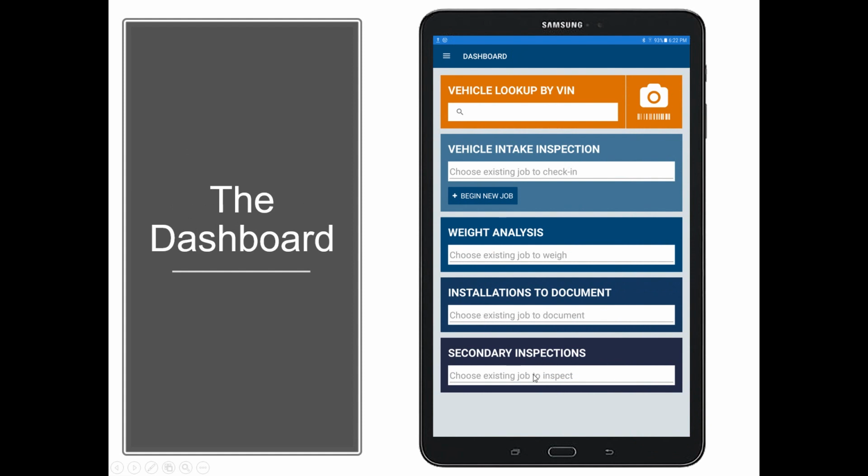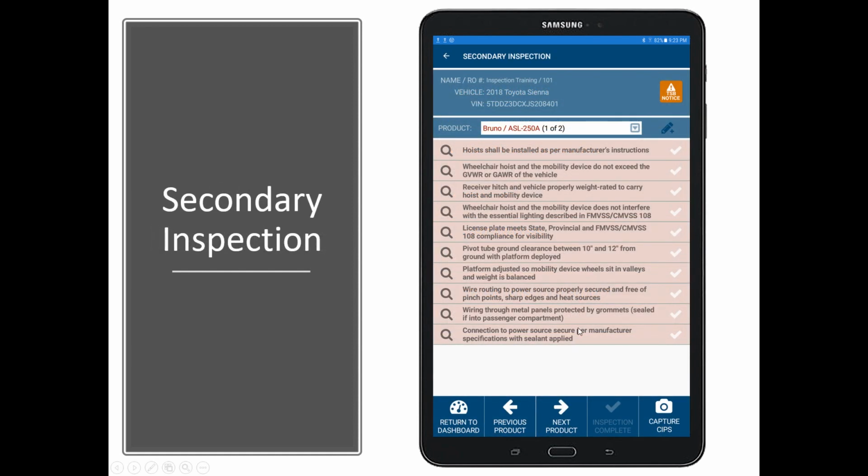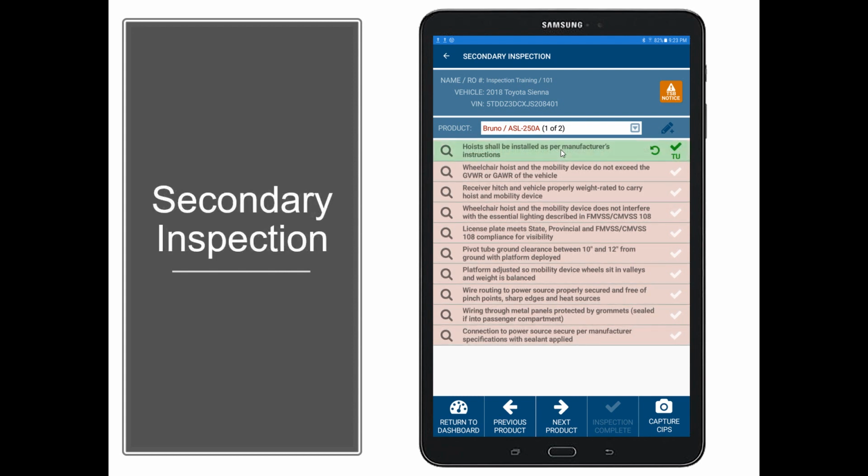Now a second tech can inspect that product. They would select that, open the job. The app will then walk the technician through that secondary inspection and make sure, again, all of the critical points are addressed. In this case, they would read the inspection point, confirm that it's correct, and just select that line item. Go to the next one, select it, and continue on to make sure each point was inspected.